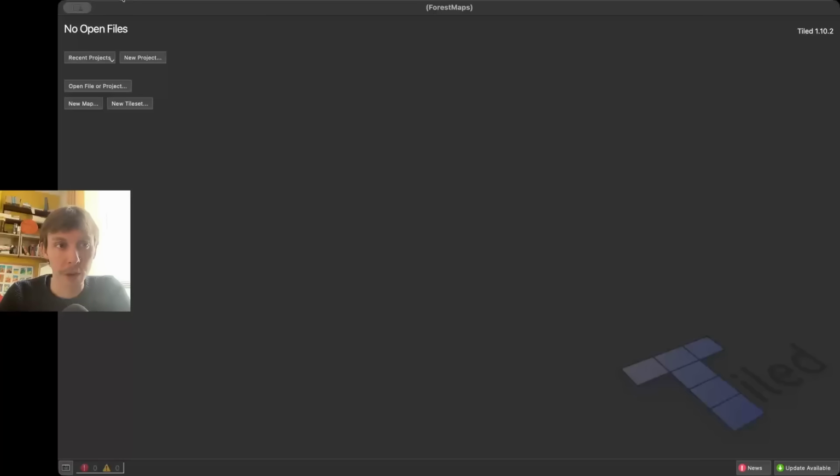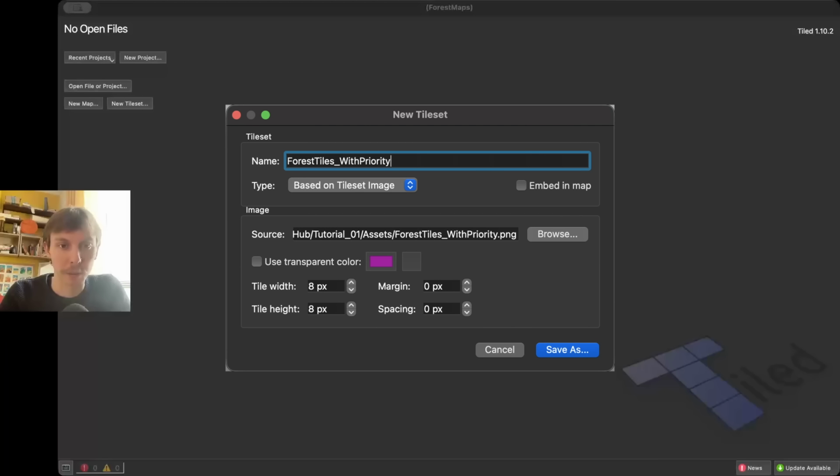So here in Tiled, what we're going to do is make a new project, and I've called this one Forest Map. Then I'm going to make a new tile set. First of all, I'm going to find the file, and here it is. It automatically gave the name Forest Tiles with Priority. I'll just keep it as that. And we want to make the tile width 8 by 8 pixels.